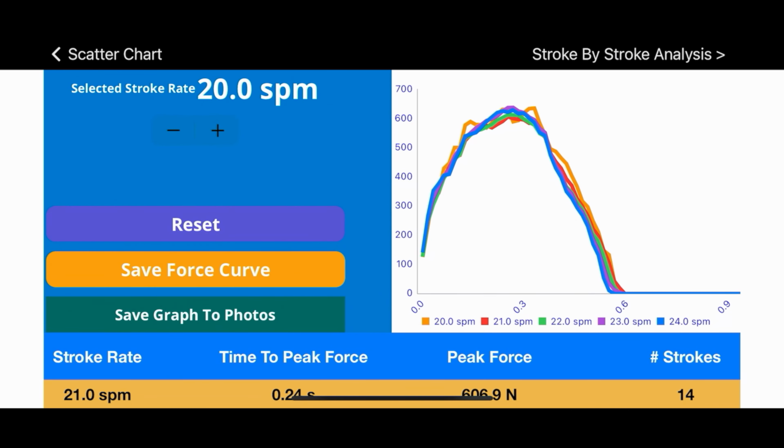But I think this is a pretty powerful feature of this app that I don't see in any other apps. So certainly a worthwhile and valuable purchase if you're interested in this kind of data analysis.